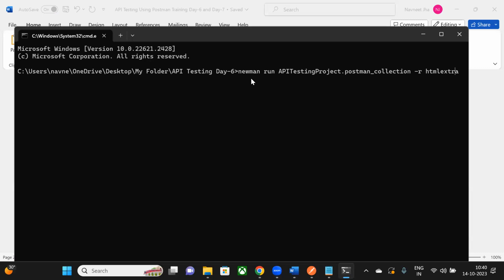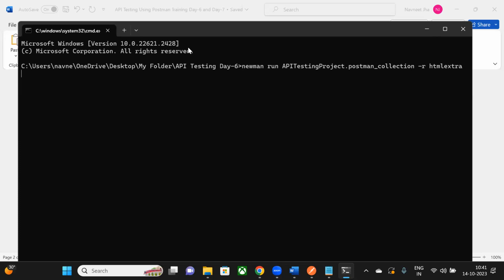Till now we were just writing newman run and the file name to run the collection. But to generate the reports, this is the additional thing we have to write: -r and then htmlextra. This tells the command prompt to first execute this collection and then generate the report. This is the basic meaning of this statement. Then just hit enter. Let's see what happens.